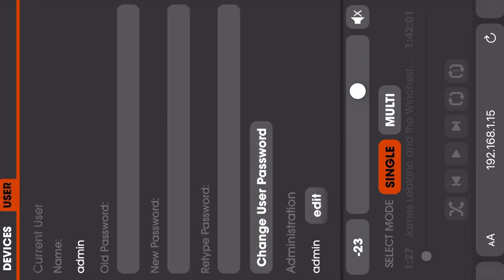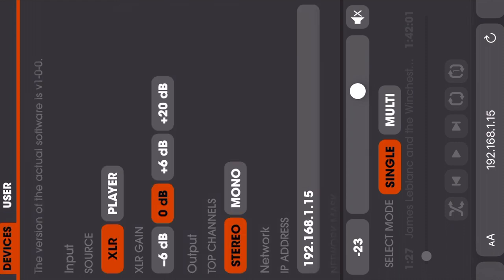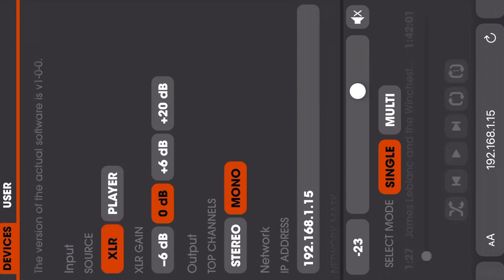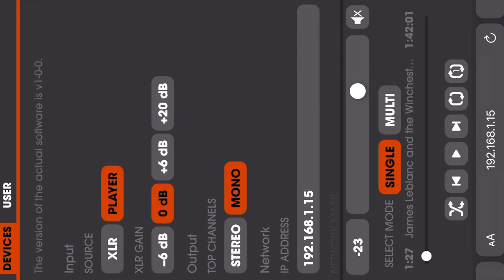So I'm going to go ahead and go back into mono here. That way it'll be good for us. It also gives you your XLR gain, -6 all the way up to +20. And from your phone or from whatever device, it can be a computer, you can also switch back and forth between XLR and your player, which is nice. So I'm switching it here and I'm seeing it switching it on the office computer as well, which is kind of cool. So you can have multiple devices at the same time.